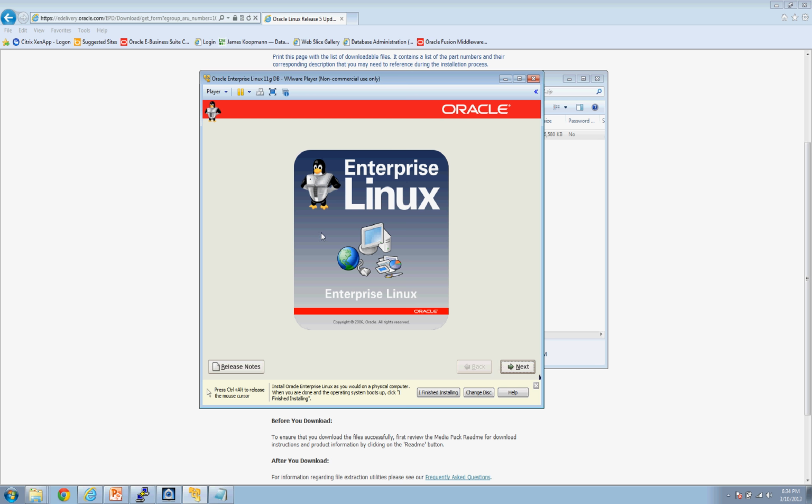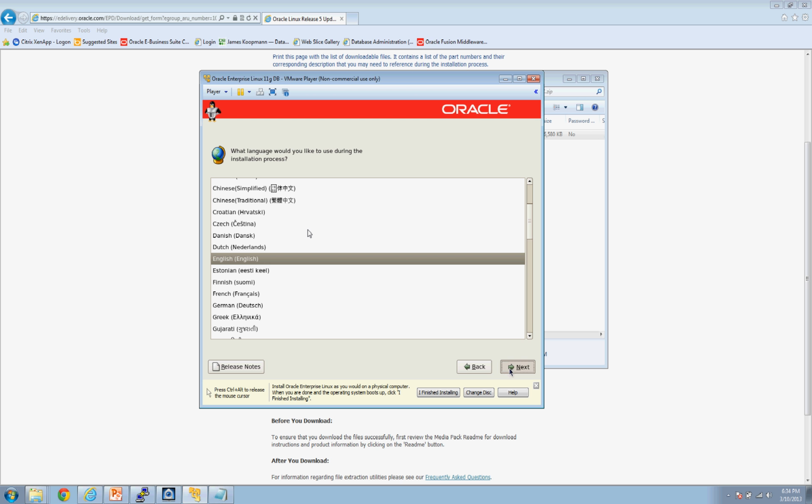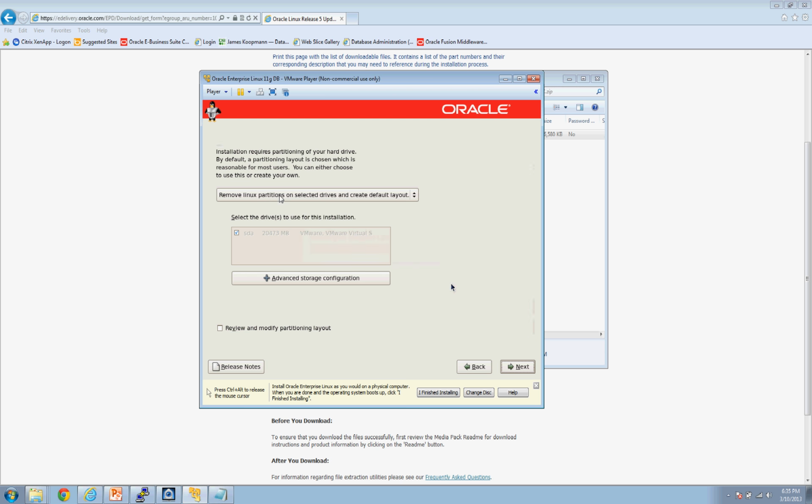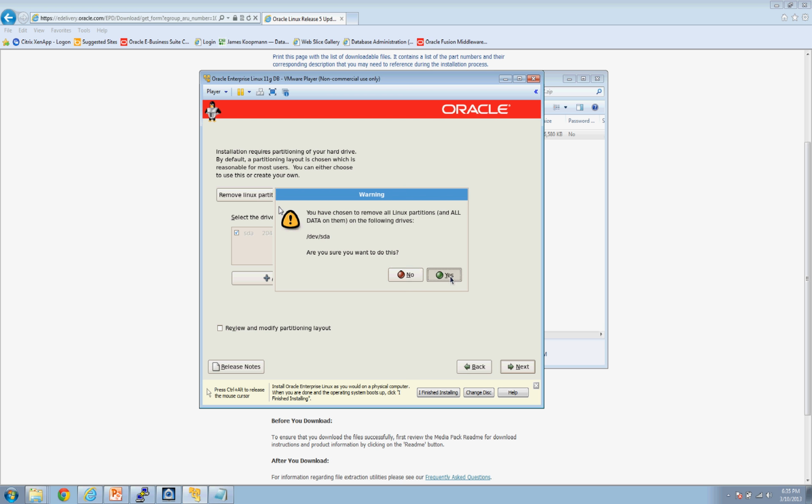Alright, so we're going to do next. English, of course. And this is asking about partition. We really don't have any partition data at all, because we don't have Linux on this thing. So we're going to just say yes. We would like to initialize, erasing our data. It doesn't matter. Okay, and the same thing from here. We don't have anything to remove, so we're going to hit next. And then we're going to hit yes.